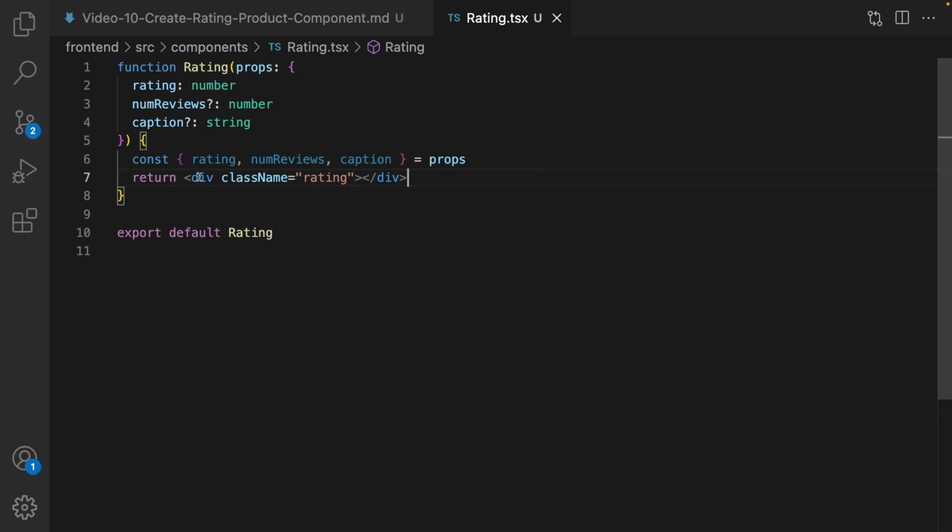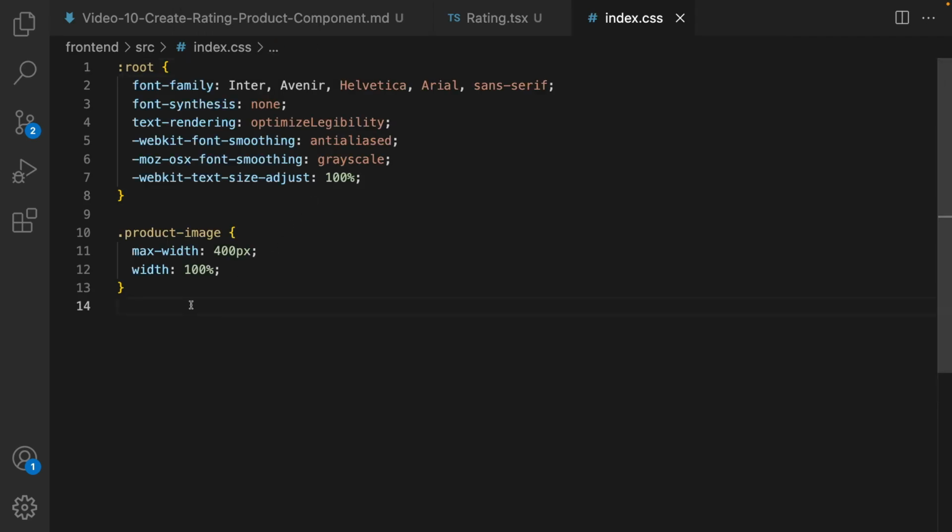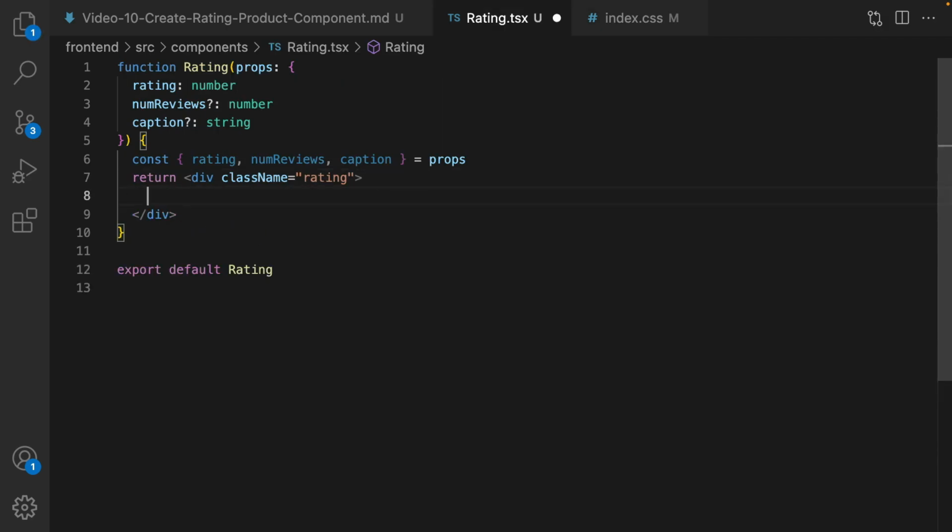Then return a div like this. Set class name to rating. For this class, go to index.css and at the very end, set spans inside rating class, set the color to gold. Next step, inside the div, we're gonna shape 5 stars rating.